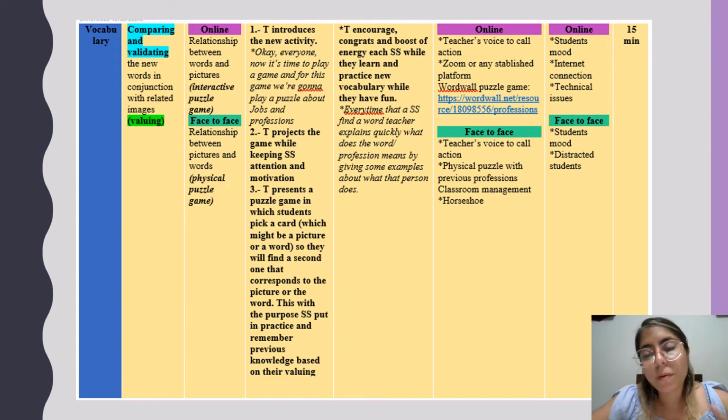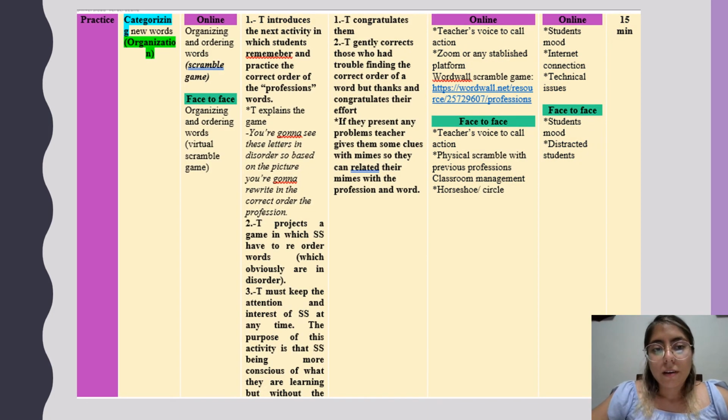And the possible problems might be, as I told you, in the online classes, the student's mood and technical issues, or if it's face-to-face, the student's mood or the student's distraction. Okay. The next part, the fourth part, is the practice.